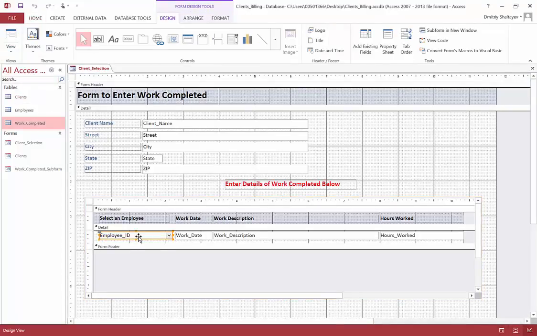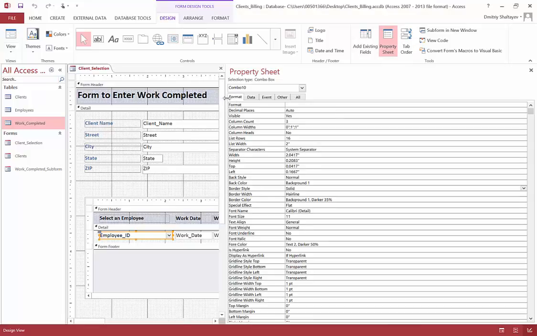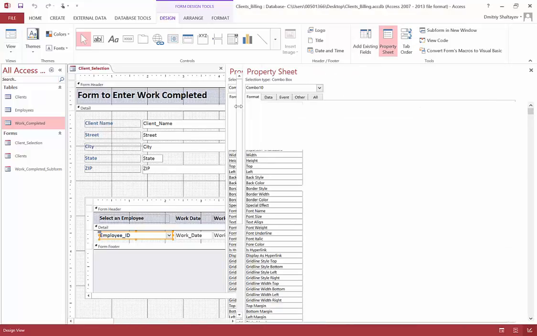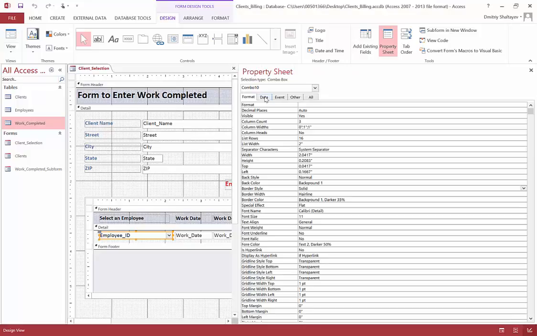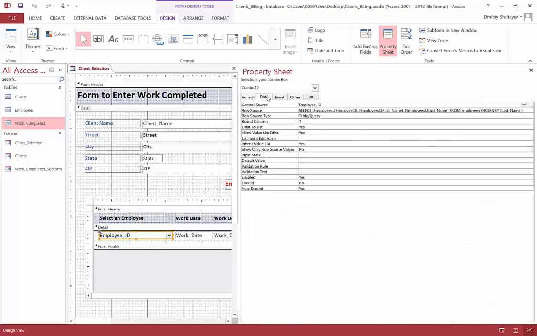So I'm going to highlight the combo box, make it active, and then click on the property sheet button on the design tab. So the property sheet goes ahead and shows the list of properties. Now this time what I'm going to do is click on the data tab. It says that I have selected a combo box, and for internal purposes this combo box is named Combo10. So let's switch to the data tab.